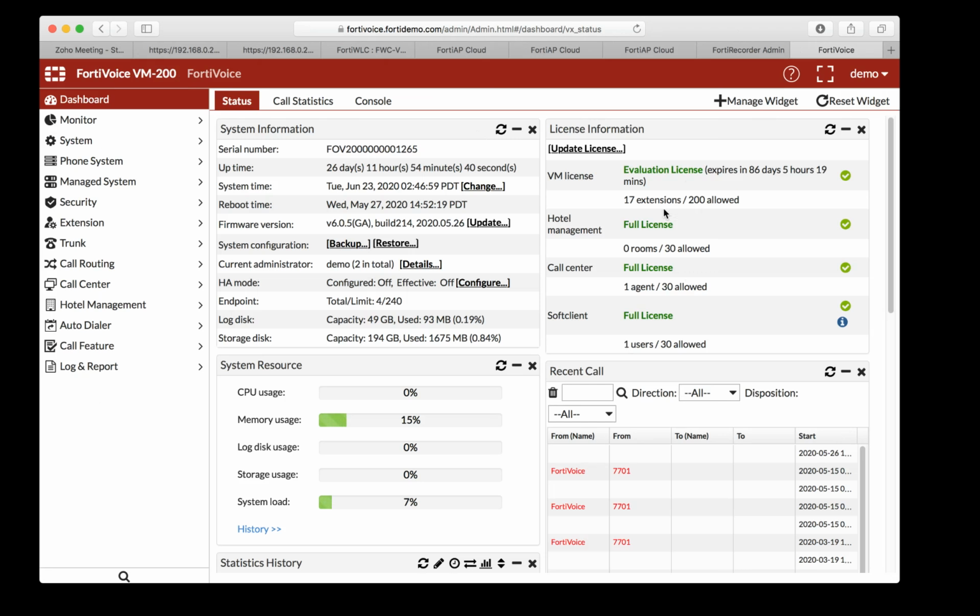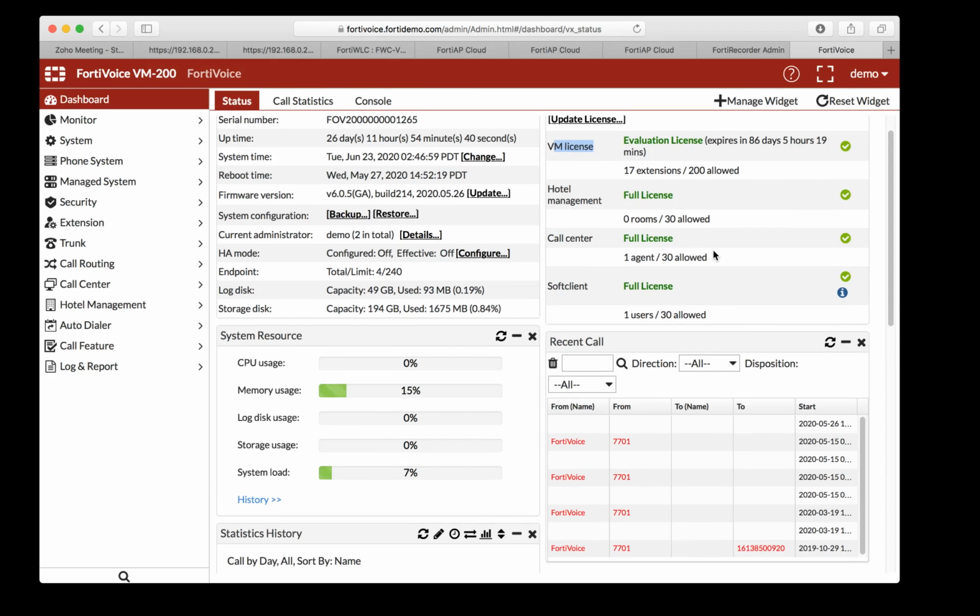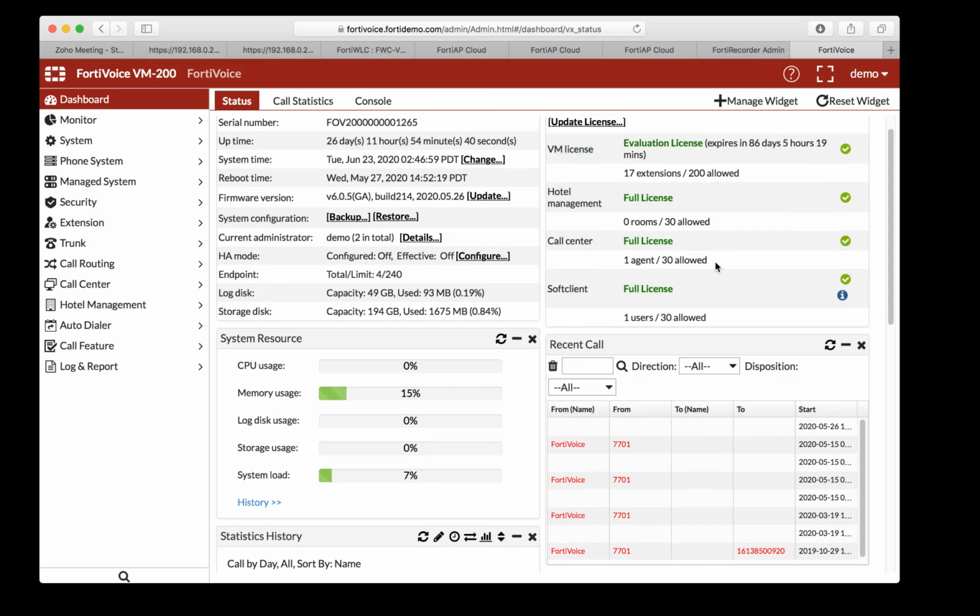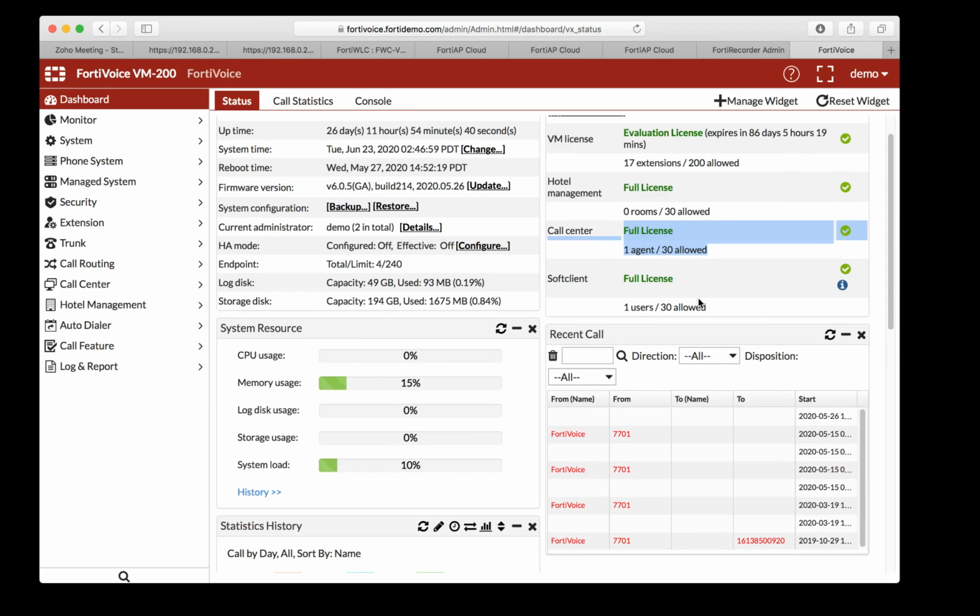Moving on to the license information, I have a 200 FortiVoice VM license loaded on this box. We have a hotel management license to support up to 30 rooms. There is also a 30 user license for agents, basically call center agents for a call center setup. Additionally, we have a 30 user soft client license. The soft client license is required when you want to register your SIP extension or when you want to use our FortiVoice application on different device platforms like iOS, Windows, Linux, or Mac. So that requires a license on FortiVoice. That's about the voice information.